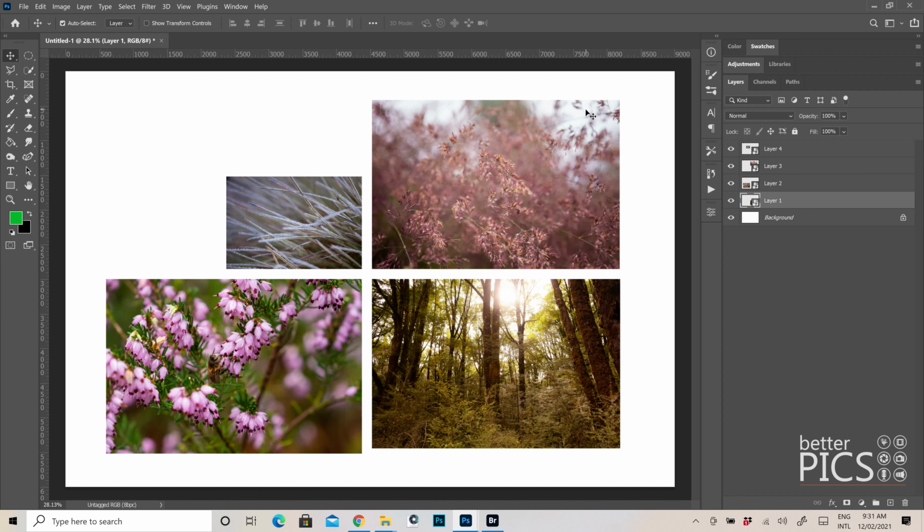So remember, if you're going to do a layout for a book, presentation, social media post, whatever it may be, a print, then convert all of your layers to smart objects and you have complete flexibility, a non-destructive workflow, and no loss of quality regardless of resizing, decreasing or increasing the size of your images.